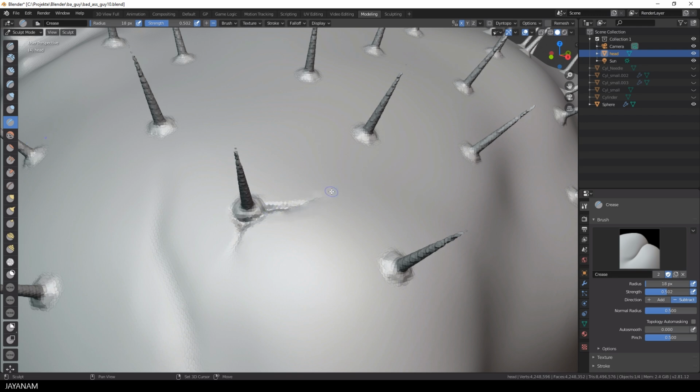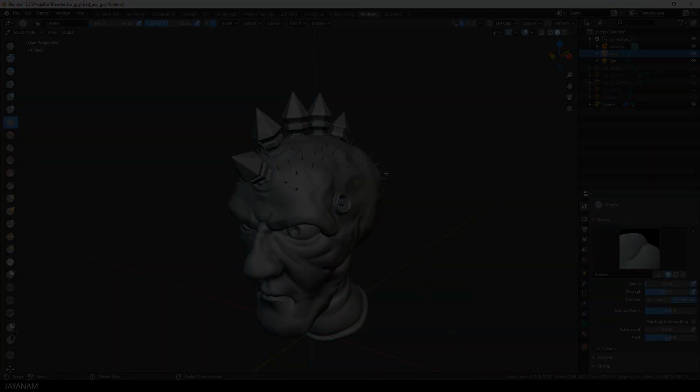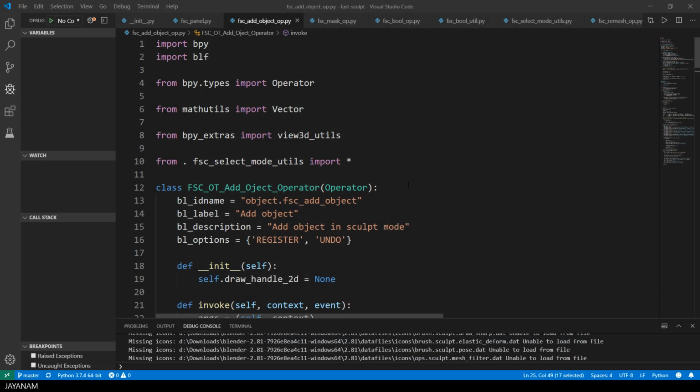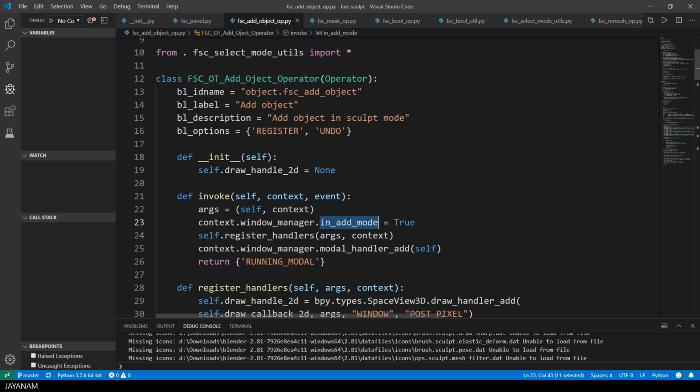Alright guys, now let's see how to code such a modal operator in a Blender 2.8 add-on with Python. We start again with the addObject operator and the invoke method. Here I define a global variable that indicates if we are in the addObject mode. I also register draw handlers to be able to draw text to the screen, and the operator I add as modal handler.